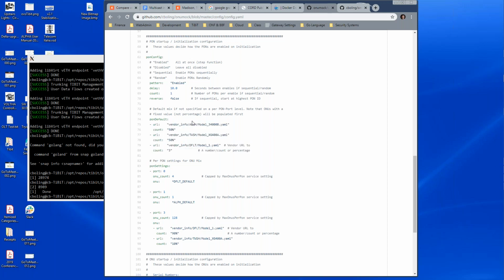Then there's a default ONU mix that you're allowed to do. So you can specify the percentage of ONU vendors that are on each pond. So this is a default. And then if you wanted to go through and change it so that a specific pond only has certain vendors, you can further tune the ponds on the capabilities here.